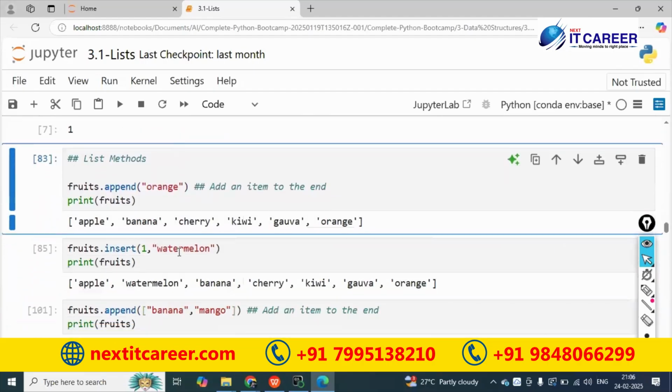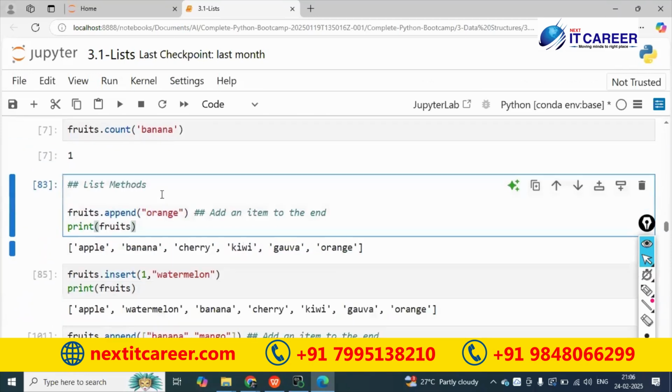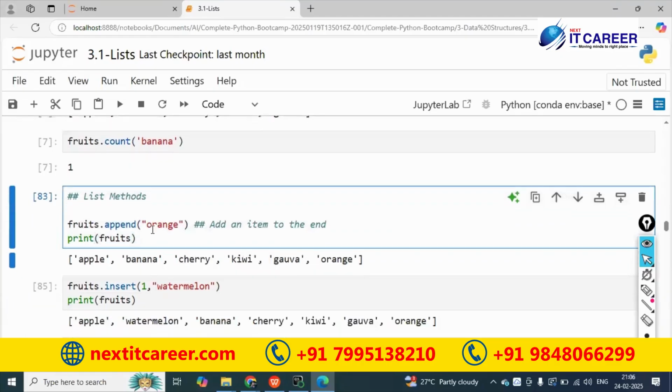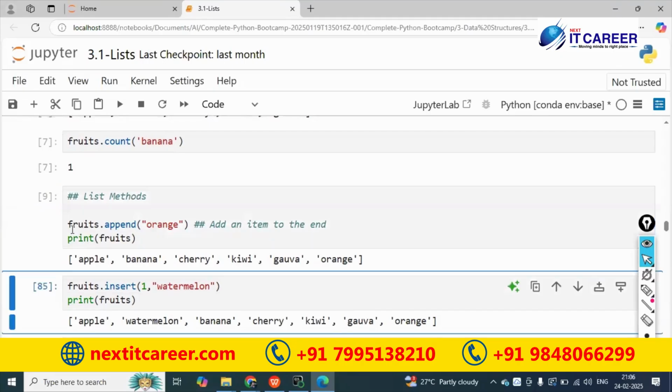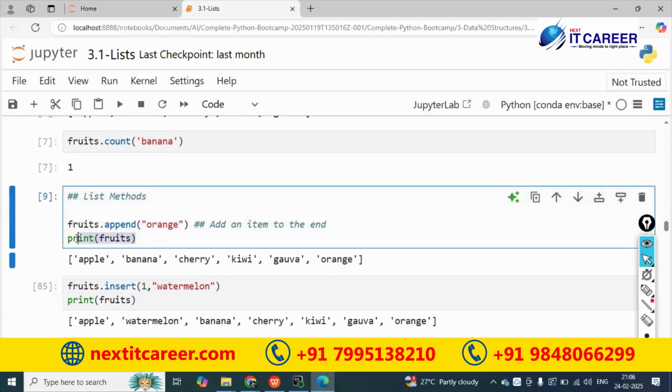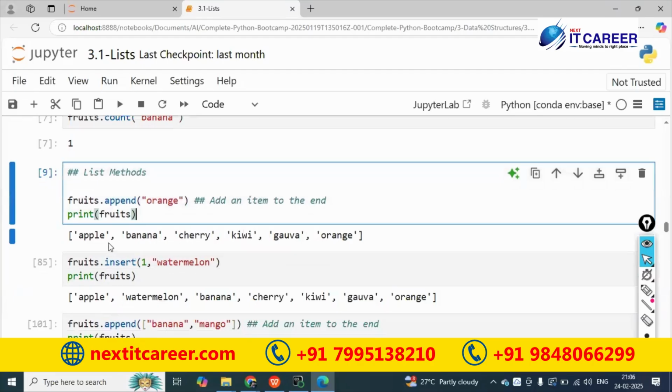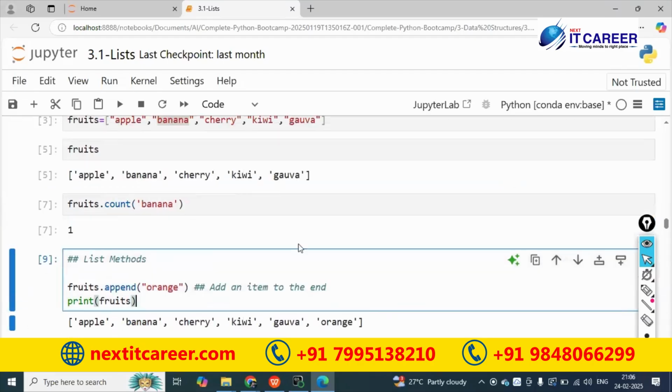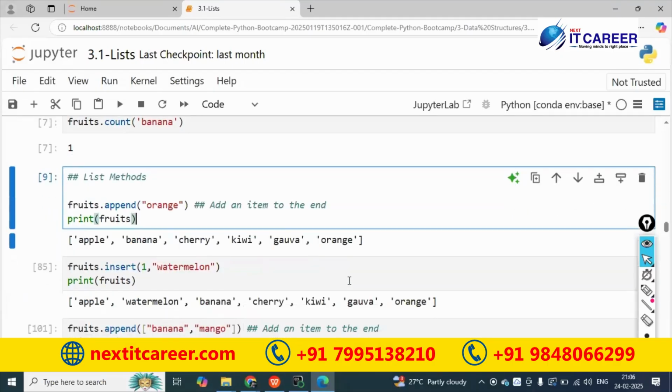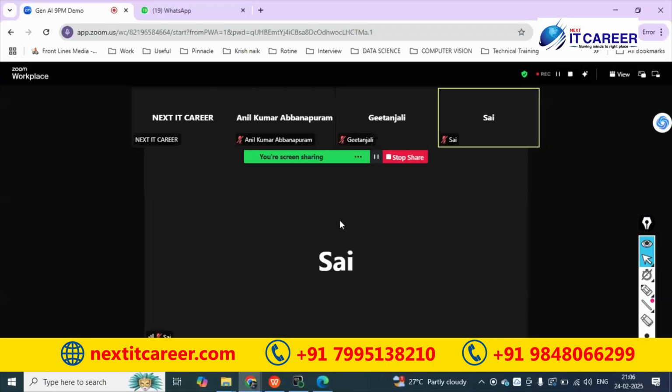Now let us focus on the append method. What exactly is it doing? It is adding the orange fruit to our existing fruits list. If I execute this, I'm appending here and printing here. Can you see apple, banana, cherry, kiwi, guava? Previously orange was not there, so now you can see the orange. Understood? Yes. Is it clear, Anil garu, Geetanjali?